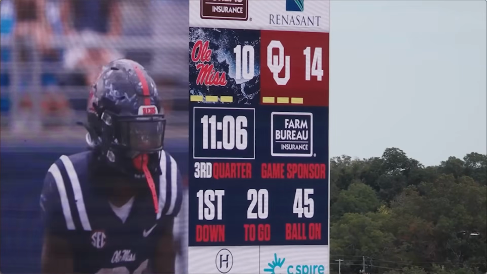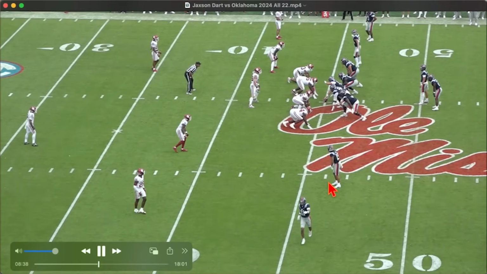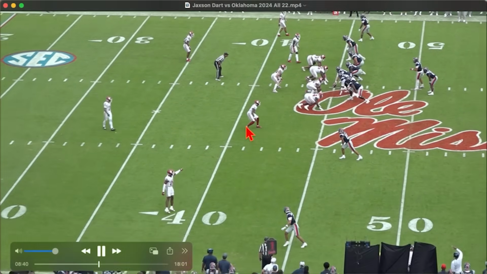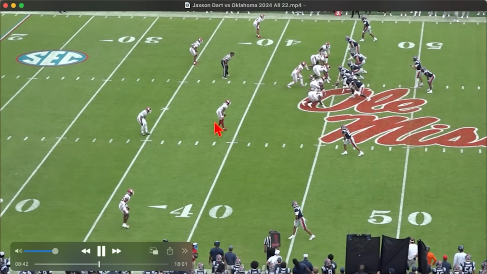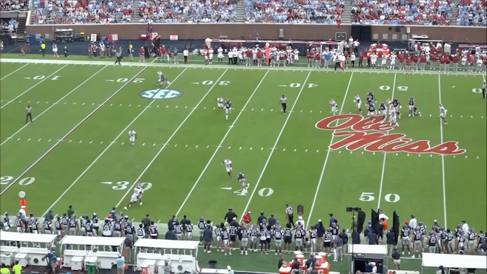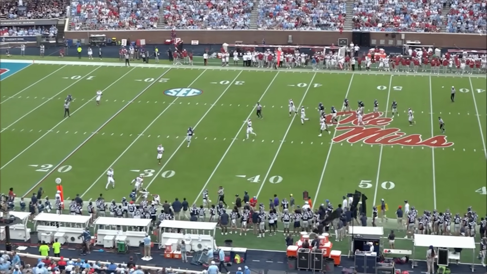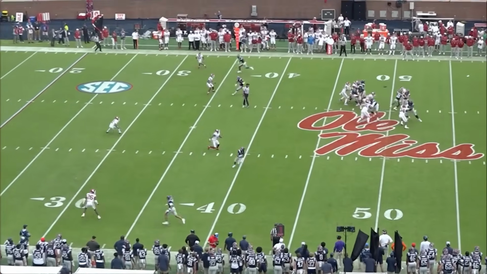Next play. Okay, now we're going to run the go with the speed out again. This time versus a more clean read. This corner's playing the overhang. You have this safety down low. Throw the out. Takes a simple, easy read. All right, so that's easy for him there.